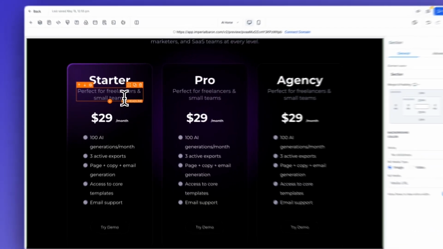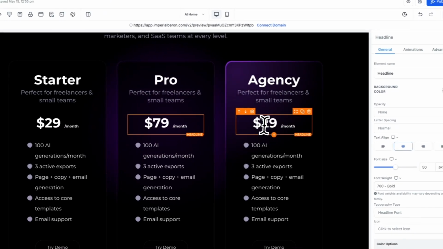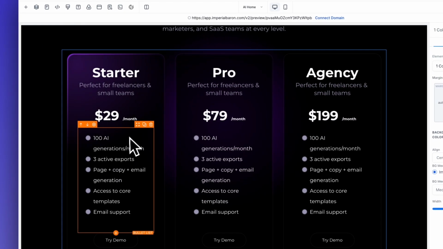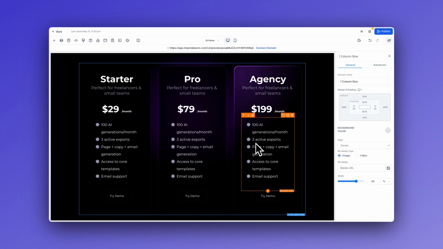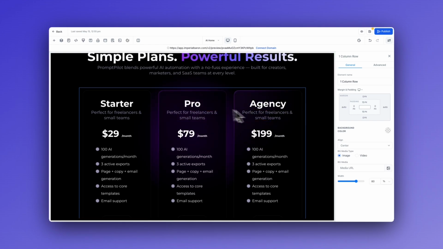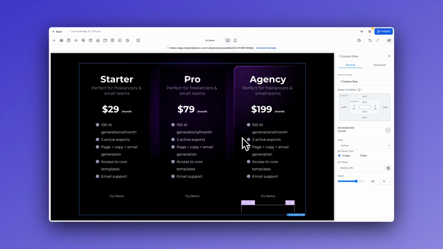You just add your description, pricing. Let's add here 79 and here 199, something like that, and then all the benefits and features for every single pricing plan that you have. And yeah, that's pretty much it with the pricing plans in itself.